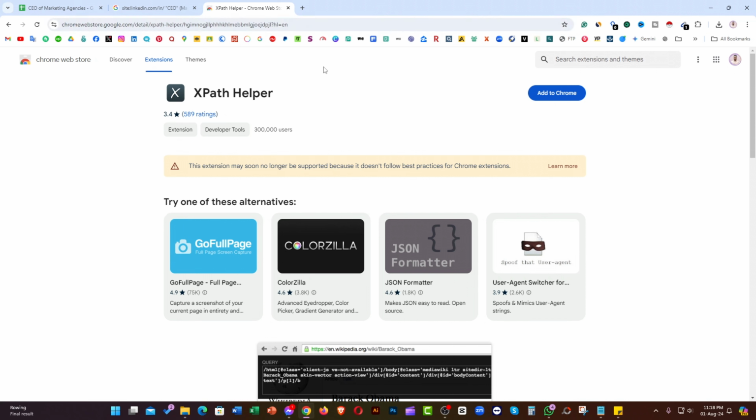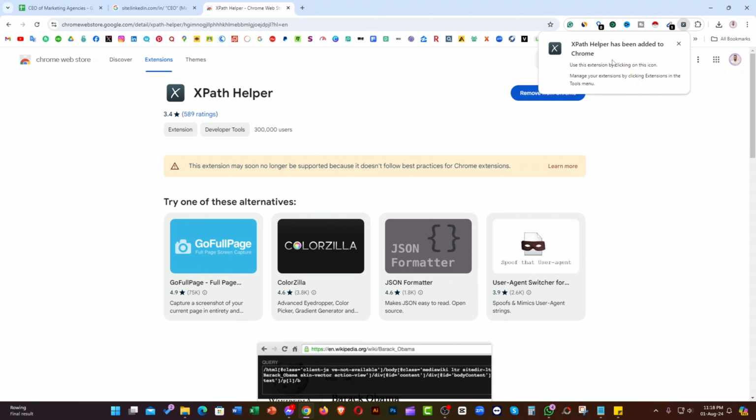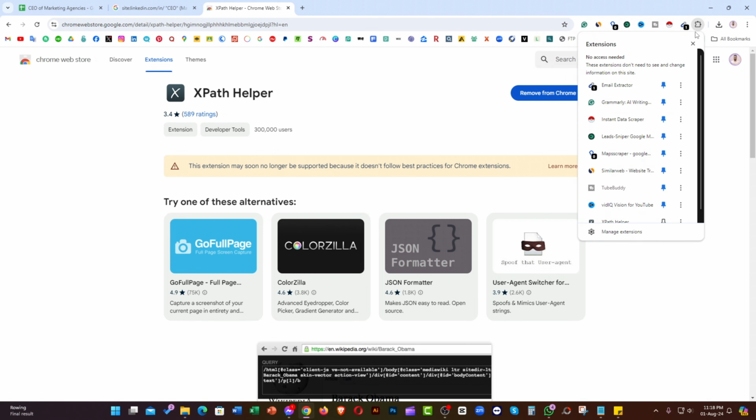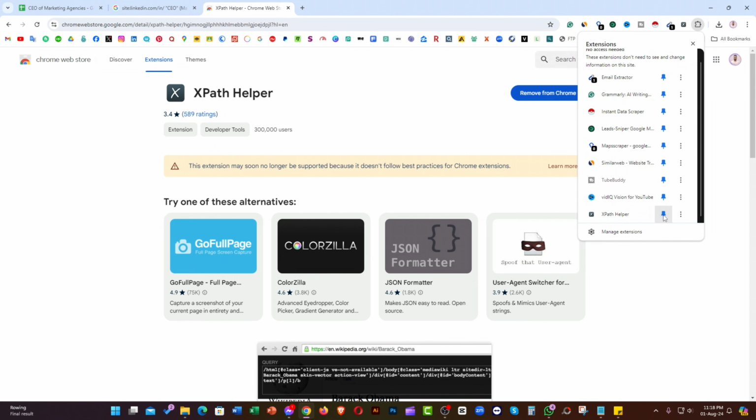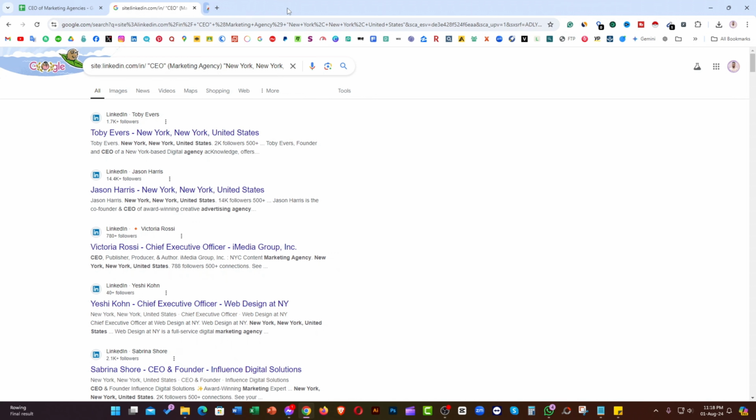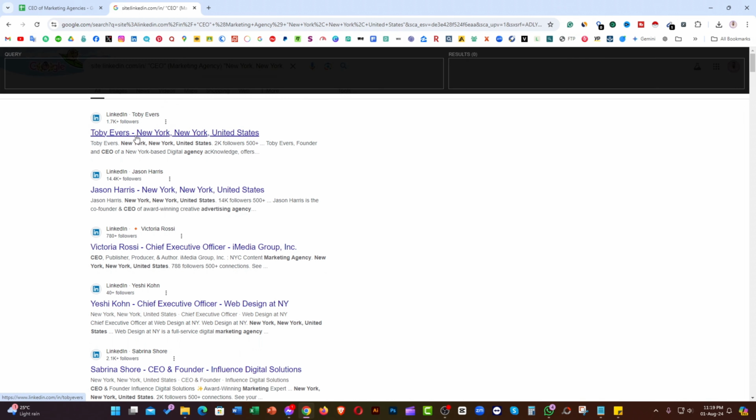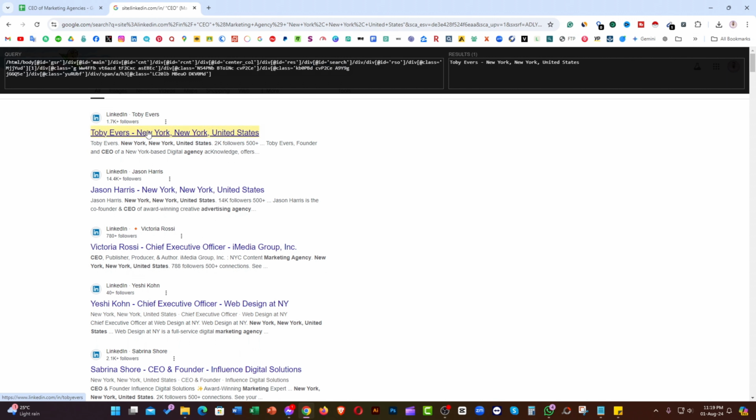So now simply click on Add to Chrome. After that, add the extension, so that the extension has been added to Chrome. Now just click on the extension list and then click on pin, so that you can access it easily. Now simply go back to the Google search page and reload the page, so that the extension will work properly. Now just click on the extension, hold Shift and hover over the profile.